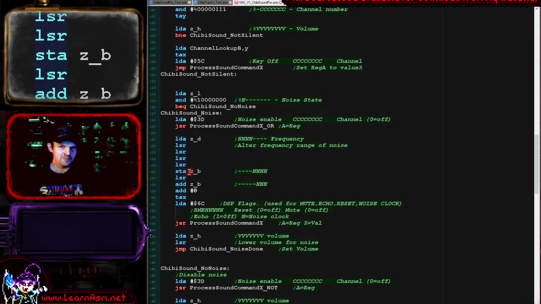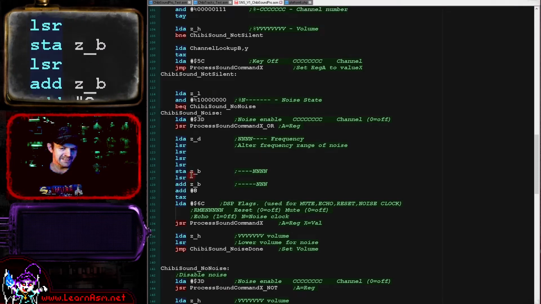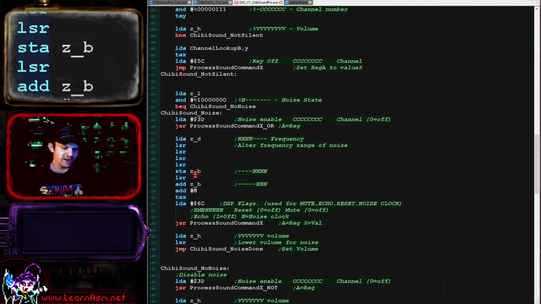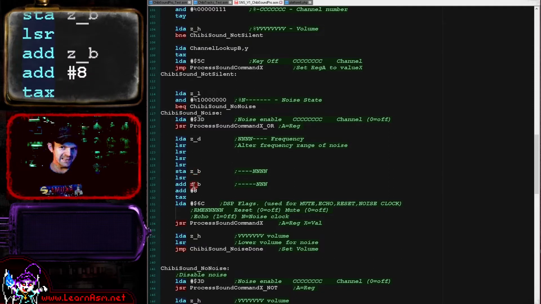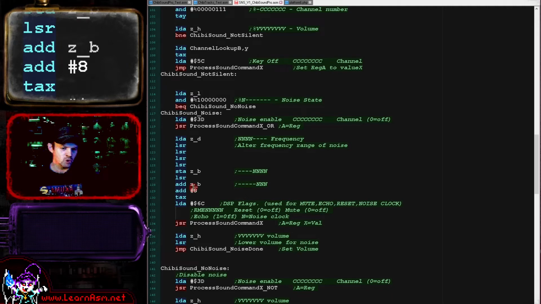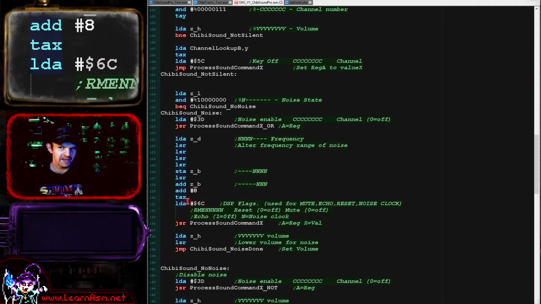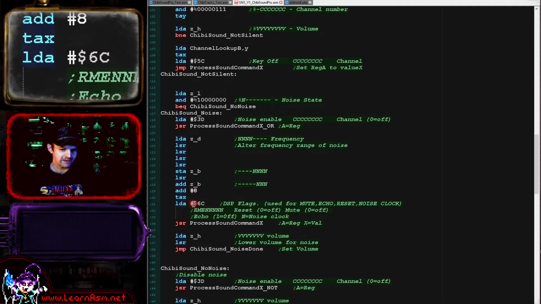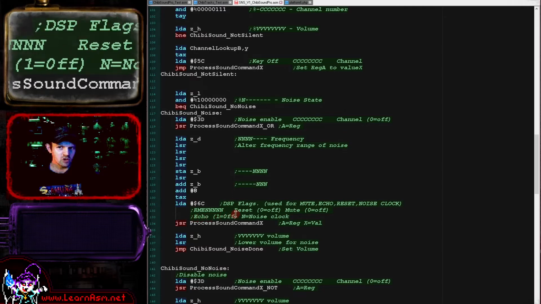So you can see here I'm shifting the bits around, and I'm basically multiplying it by 1.5, a few of the bits here, and then I'm adding 8 here. And this is to give a good range for the noise parameter here. And then we're sending that to register 6C. So that's how we're setting the noise frequency.